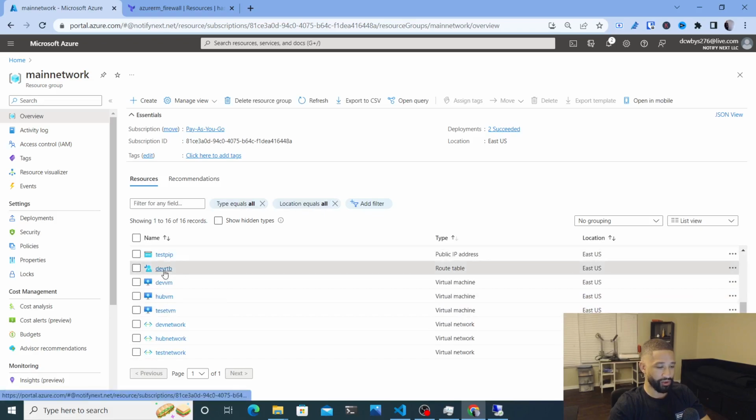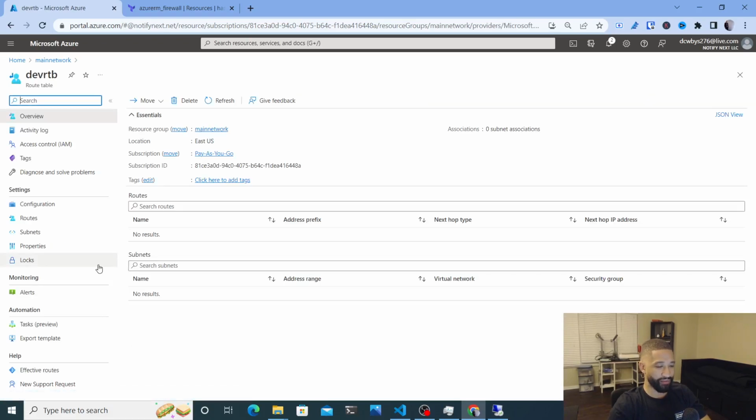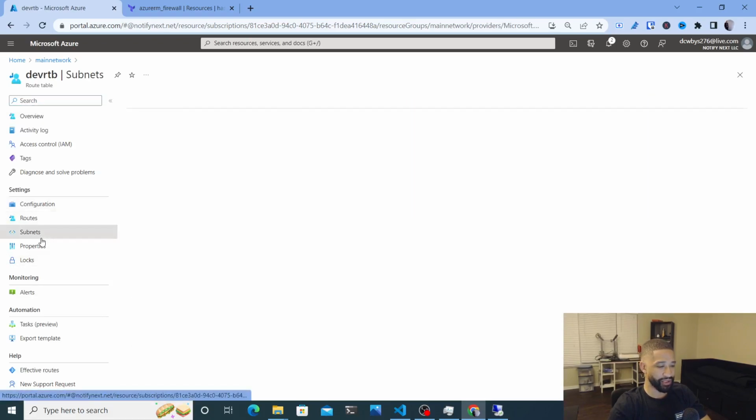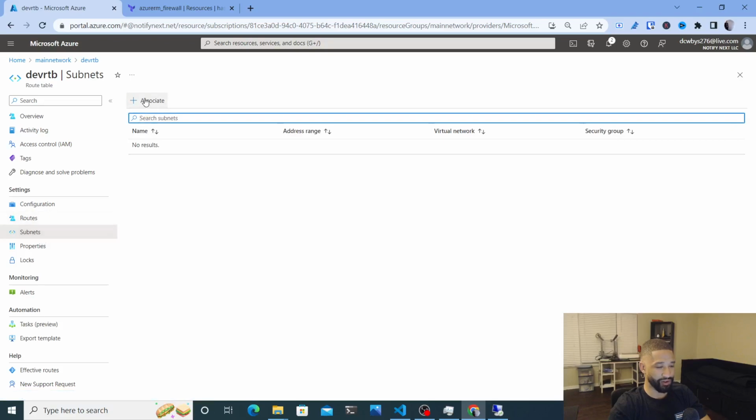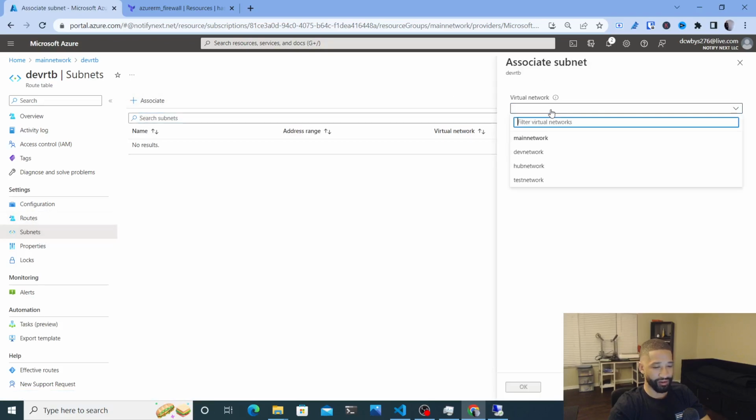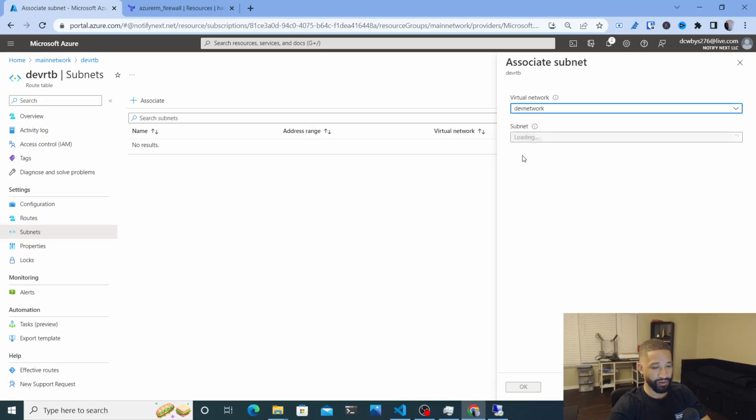Okay, so here's one. Now there's a little bug that I've caught when trying to actually tie these to subnets. If you go to associate, I notice sometimes, oh well, now it shows it. Sometimes it won't even show this drop down. You actually have to go on the subnet and choose this route table as the route table that you want. So dev subnet, then I'll hit OK.